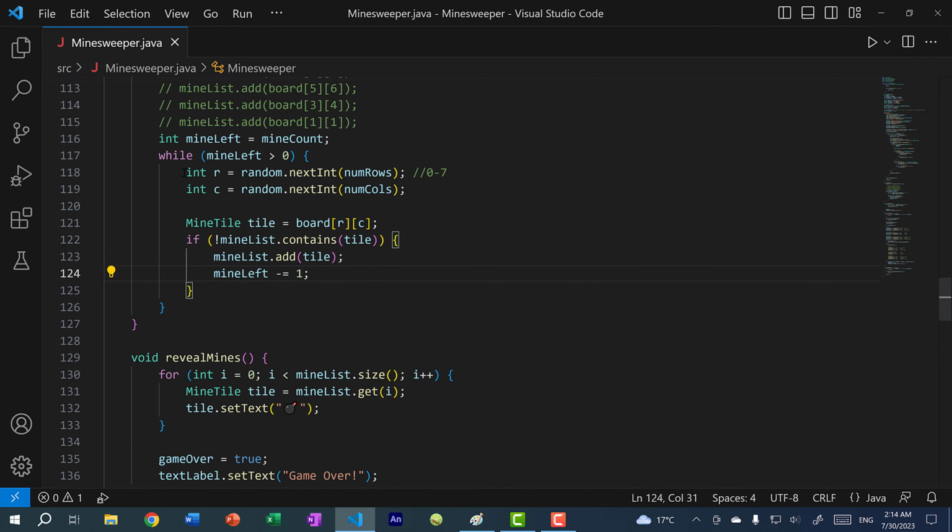Since we are getting 2 random numbers for row and columns, there is a chance that we might get the same 2 numbers twice. So let's say in our for loop we get 1, 1, and then the second time we get 1, 1 again. If I don't make this check, then we are going to get 1 mine less. So instead of 10 mines, we are actually going to get 9 mines. For that reason, we are using a while loop instead of a for loop, because if I use a for loop and do for int i equals 0, i less than mine count, we are going to run into a chance that we get the same 2 numbers twice.